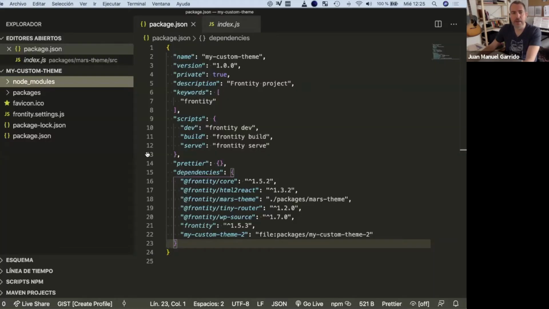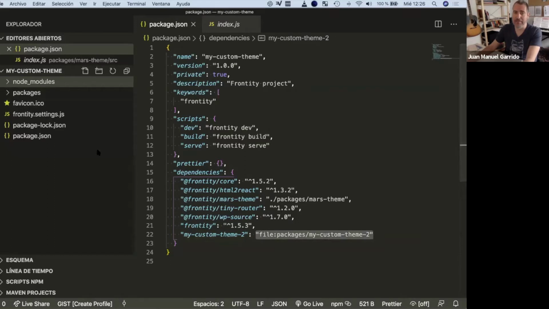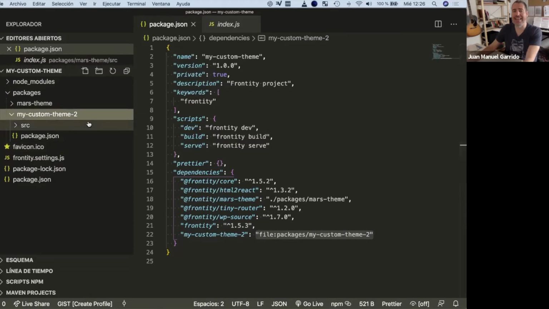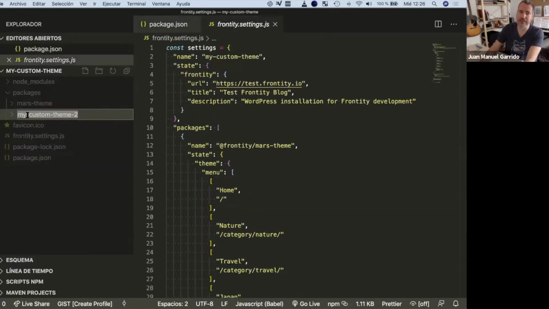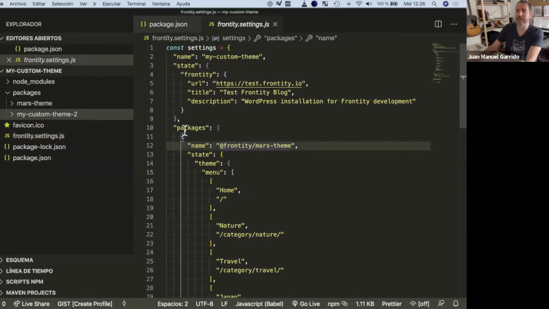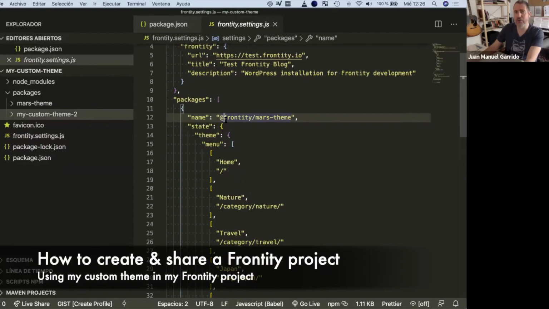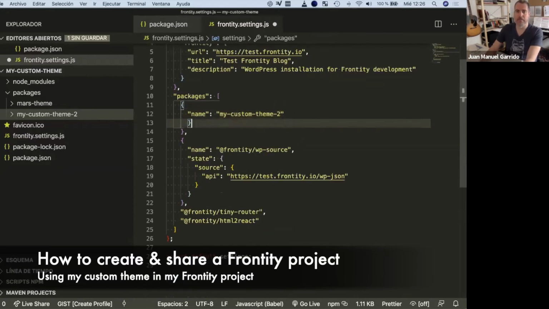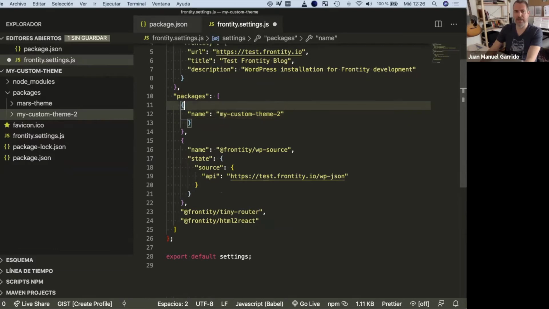Okay, so we have my custom theme 2 defined here. This new package has been added to the dependencies in the package.json of my project. And also we have a new package here. So the theme is created. What I need to do now is tell my Frontity project that I'm going to use this theme. To do that, I go here and instead of telling it to use this theme, I'm going to tell it to use this theme. And I don't want to define anything else. So I'm going to remove this. I'm going to remove this.